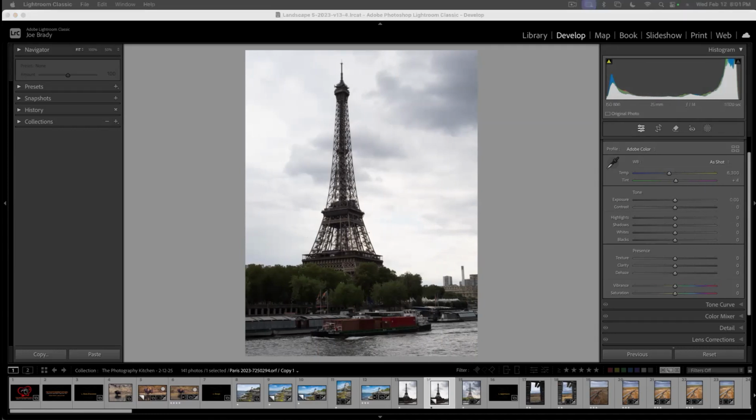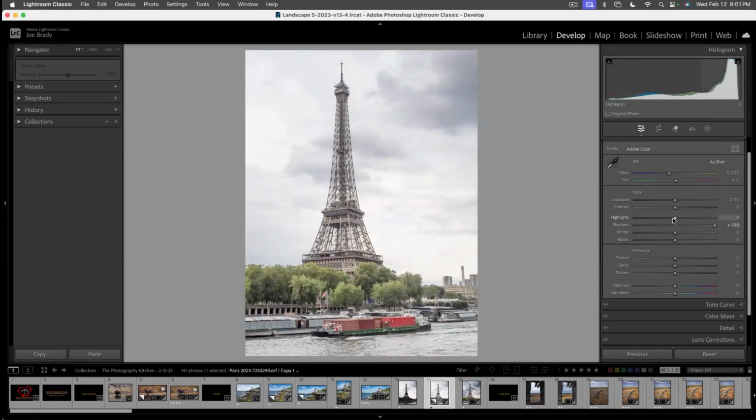So let's go ahead and do the usual. I'll open up the shadows all the way and I'll bring the highlights all the way down. And already, when we do our presence stuff, we're getting there.